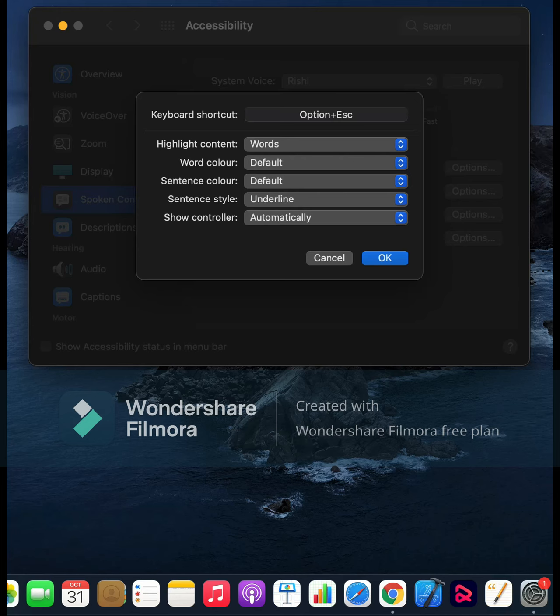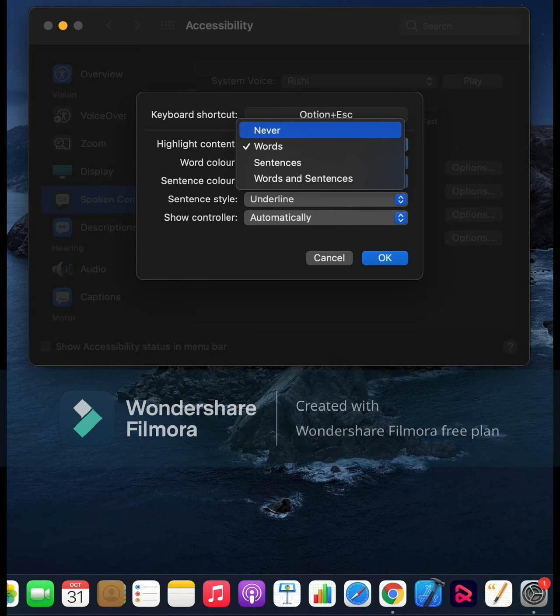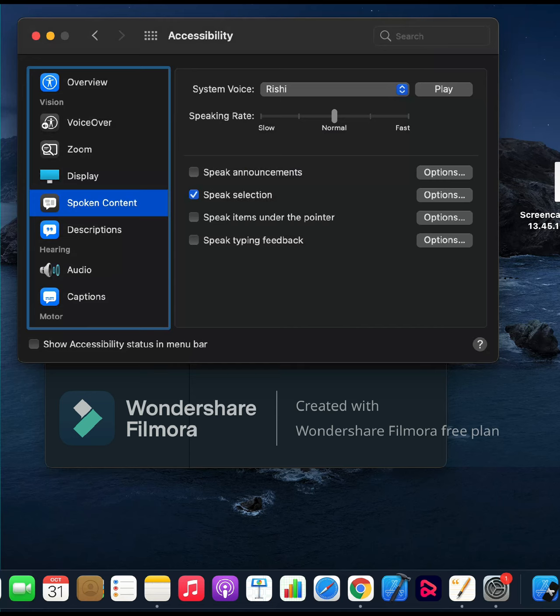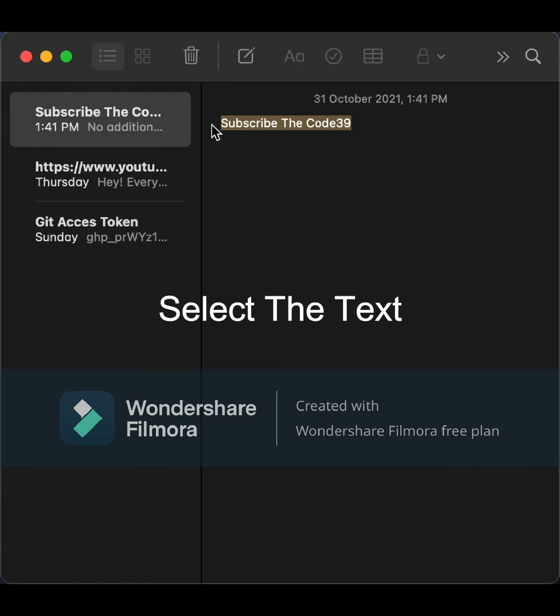So by default the shortcut key is Option Escape. To change the other settings, click the pop-up menu next to each option. Choose to have words, sentences or both highlight. As your Mac speaks, you can choose the highlight color for words and for full sentences. Select to show the controller automatically when you press the keyboard shortcut. Then click OK. Once you customize the speak selection, here's how to use it.